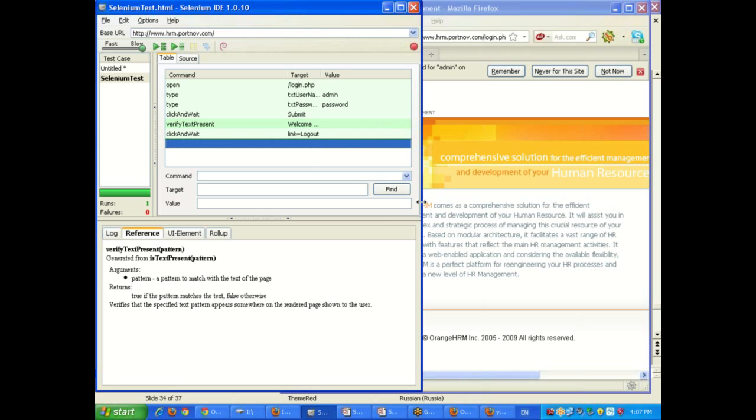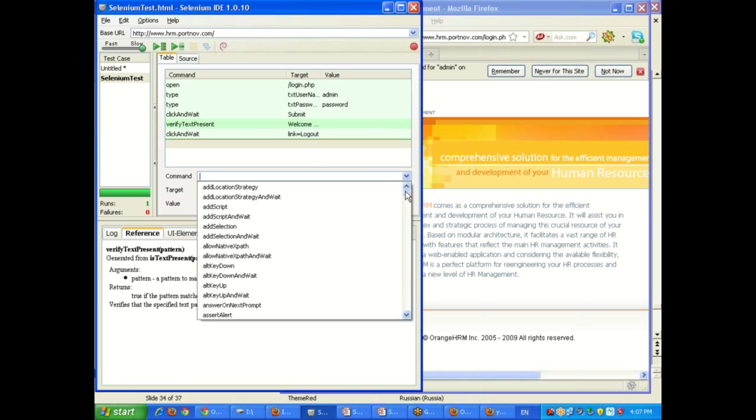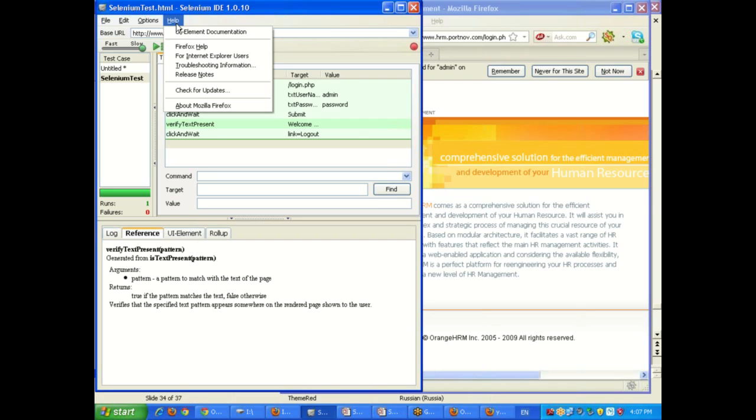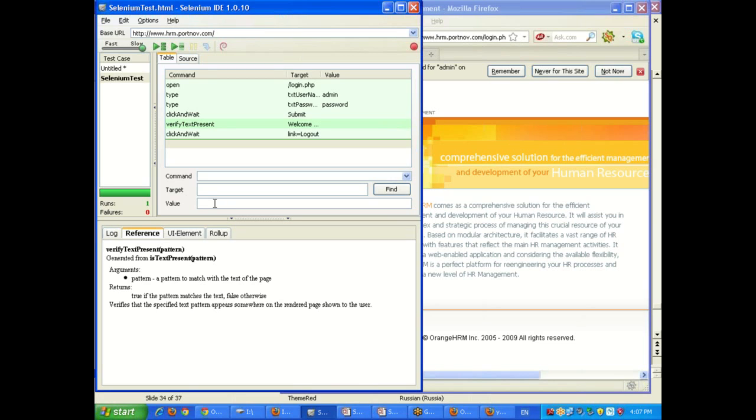Information about commands can be found in this drop-down box. Under commands, it has a list of every single command available in Selenium IDE, as you can see from A to W. You're also going to find this information under Help, UI Element Documentation, and you're also going to find it on the SeleniumHQ.org website. So you have three places where you can locate this information and learn more about the Selenium IDE tool.